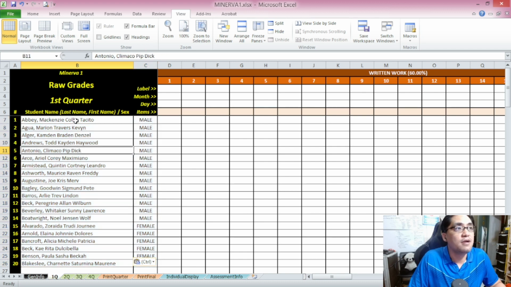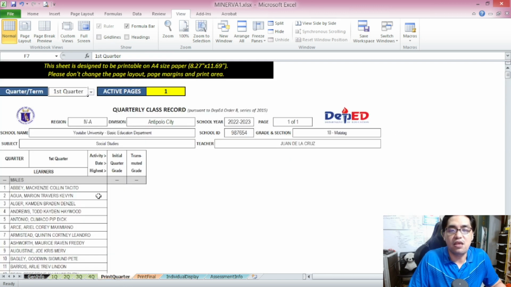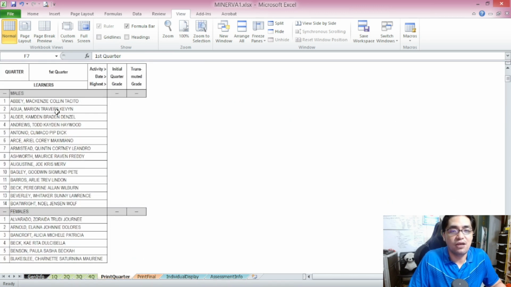So you have here your fictional student names. So these are the males arranged alphabetically, and then these are the females arranged alphabetically. So if I jump to the printable part right here, you will notice that that is how the template arranges the names. Males first, arranged alphabetically, and then females arranged alphabetically, with their corresponding grades automatically following the names.